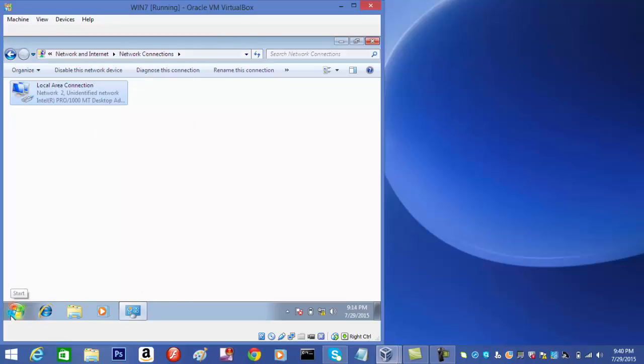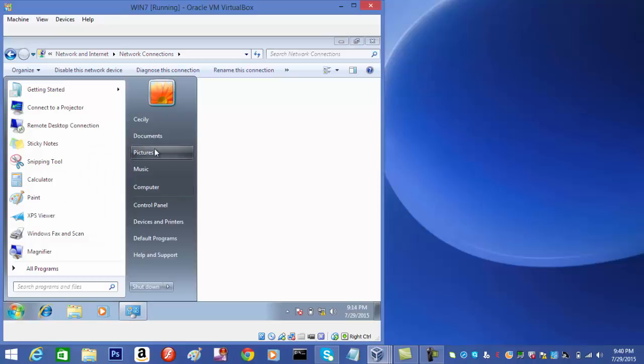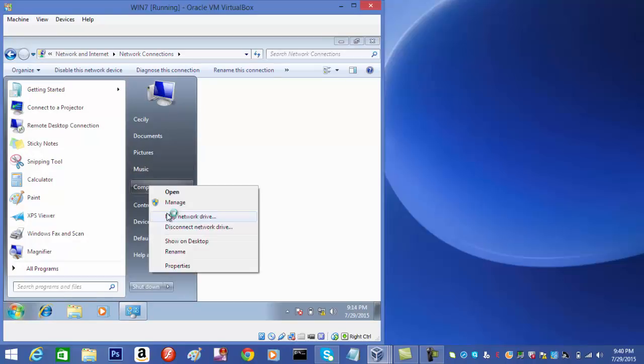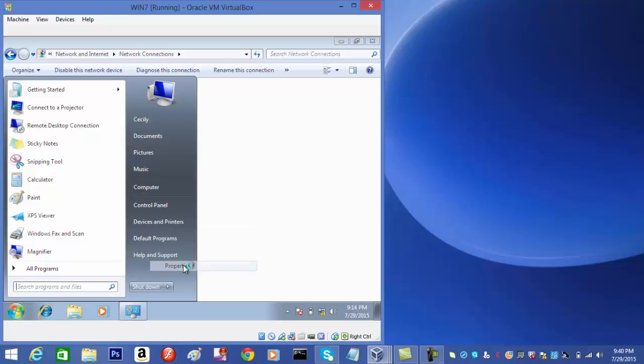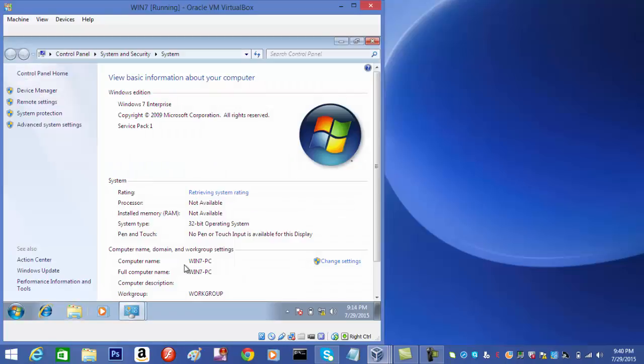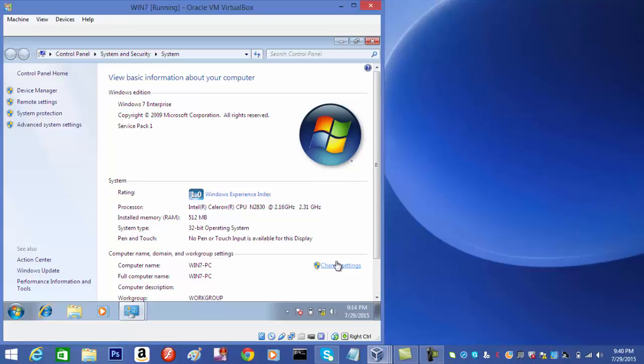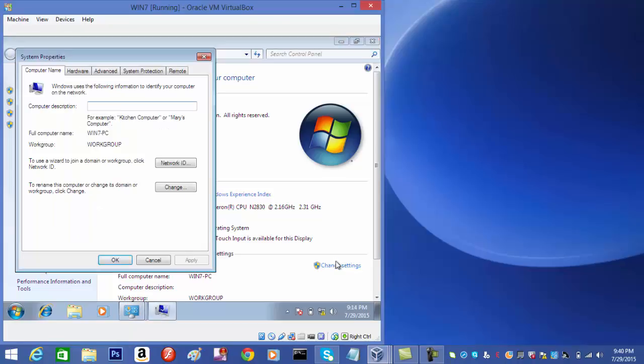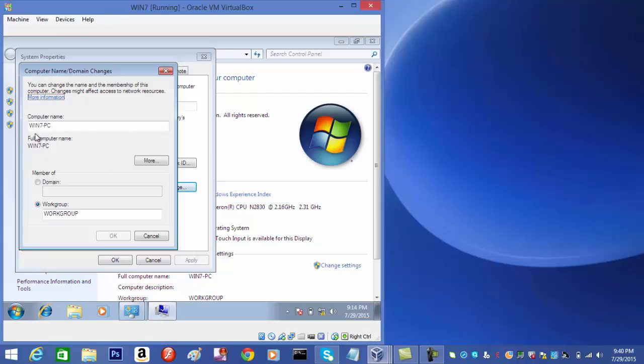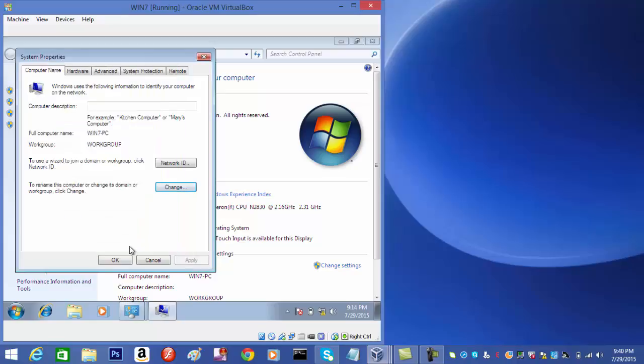Click on Start. Go to Computer. Right click. Come down to Properties. Change Settings. Change. And we're going to change this to Windows 7 PC. I already have that there, so you're going to close it, click OK.